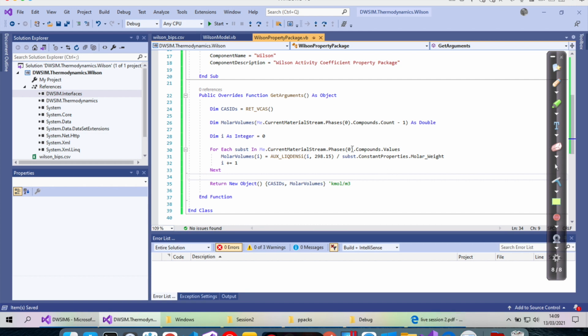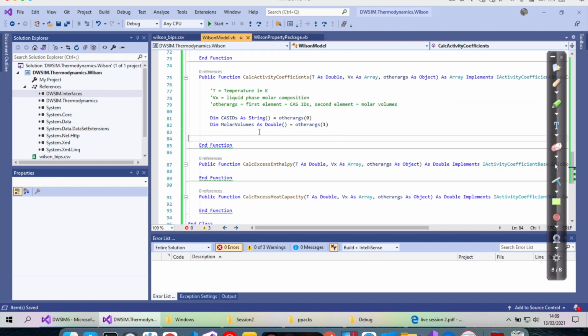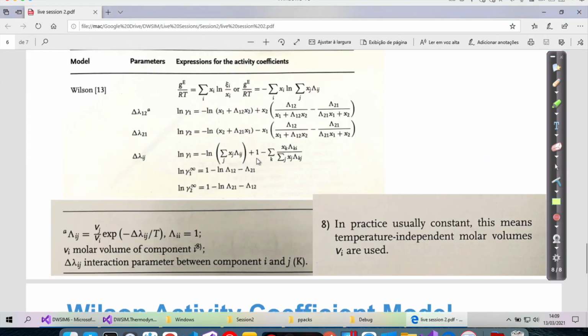Okay, I think this is enough. Now back to the activity coefficient calculation. We need to calculate minus L and some jump. We need to calculate the binaries first.